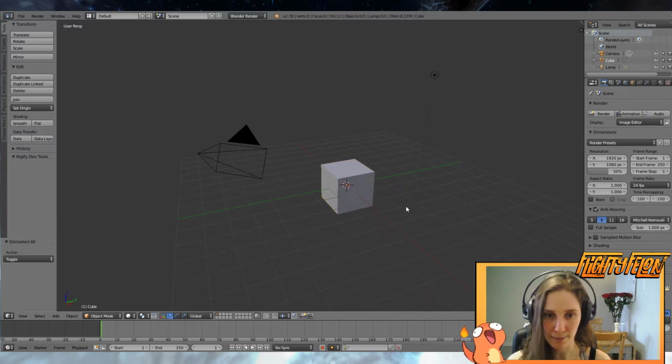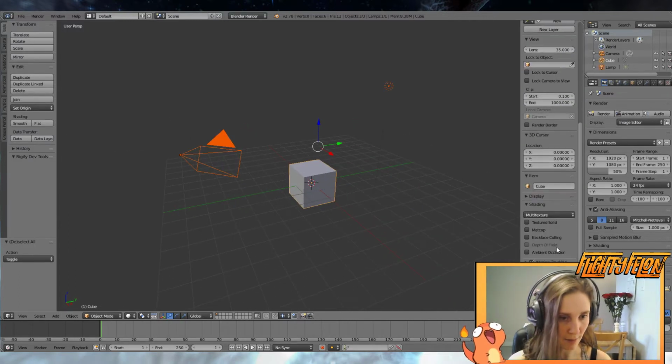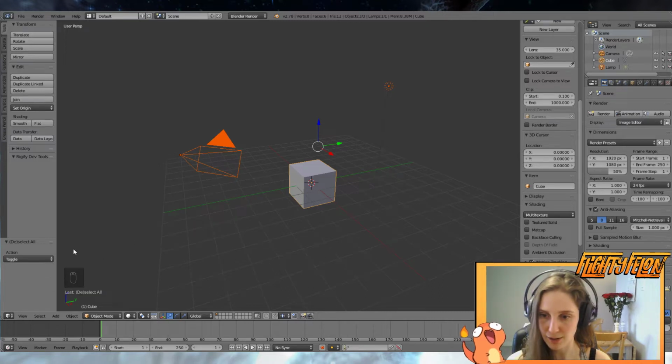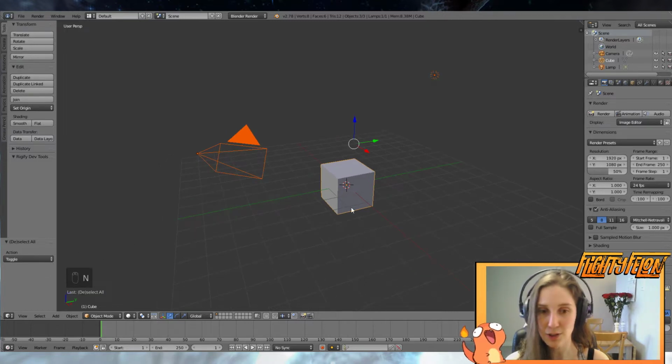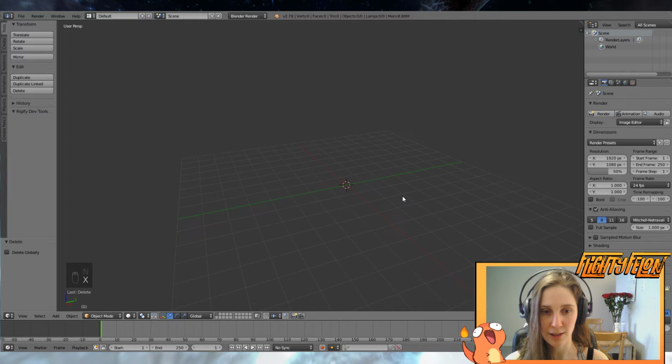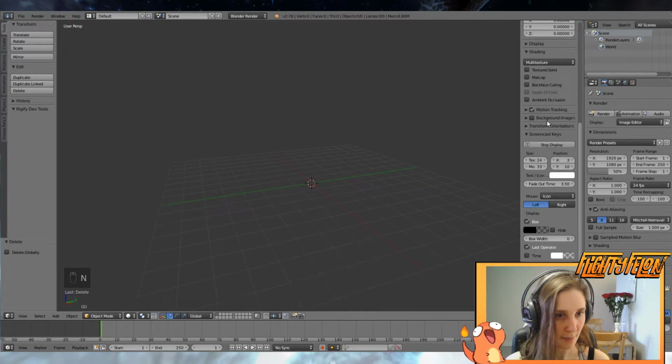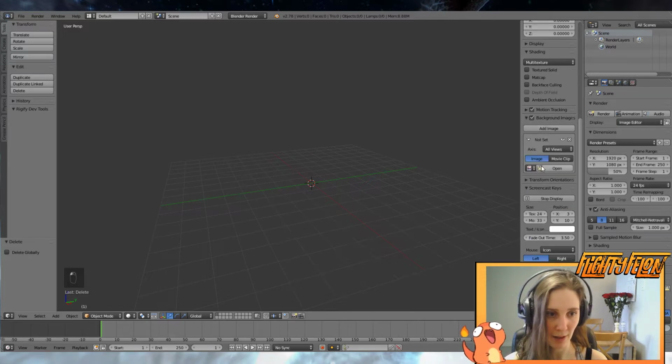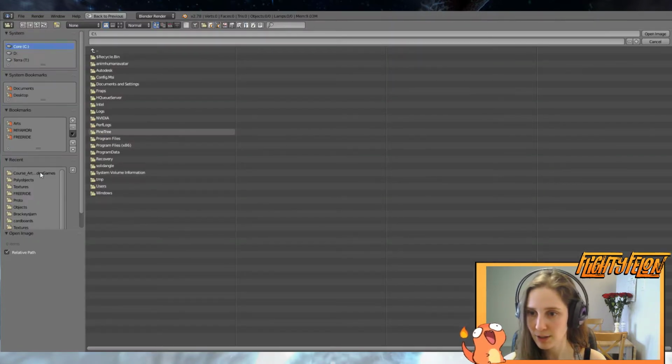And I also have, I gotta turn them off, my screencast keys down here in the corner. There we go. And that'll show you what I've been pressing. So I can press X to delete, and now I have a nice empty scene. So I'm going to open up the side here and get us some background images of reference material.